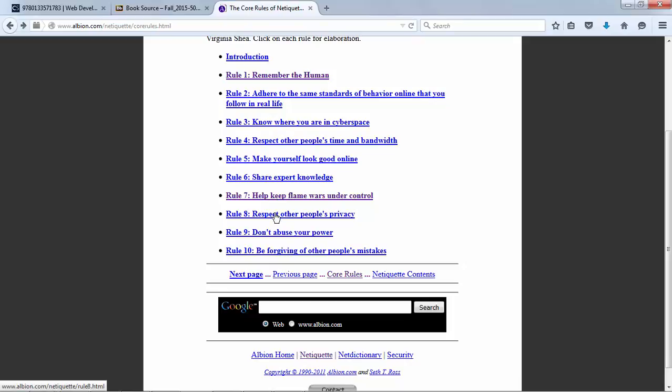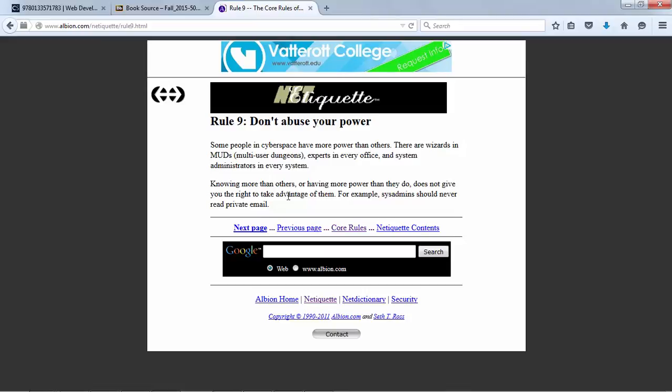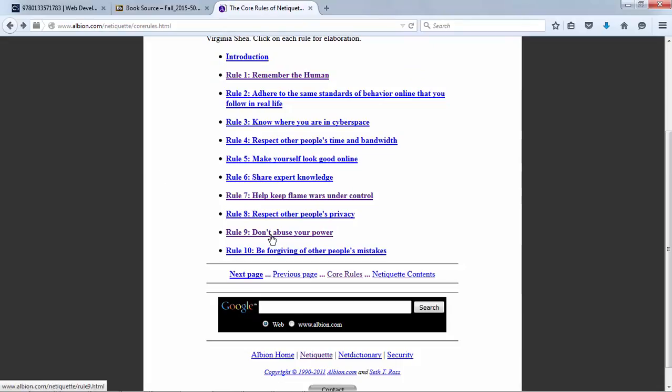Respect other people's privacy. All right? Well, and that goes whether you're online or you're not online. Don't abuse your power. Knowing more than others or having more power than they do does not give you the right to take advantage of other people. For example, somebody who's an administrator should never read private email. In fact, in most cases at least, that's against the law.